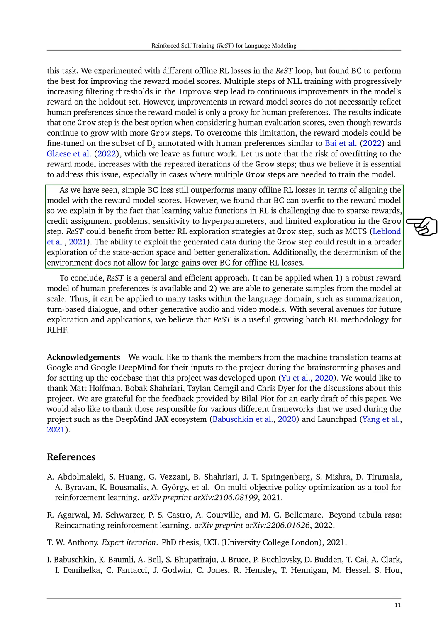ReST could benefit from better RL exploration strategies at the grow step, such as MCTS. The ability to exploit the generated data during the grow step could result in a broader exploration of the state action space and better generalization.